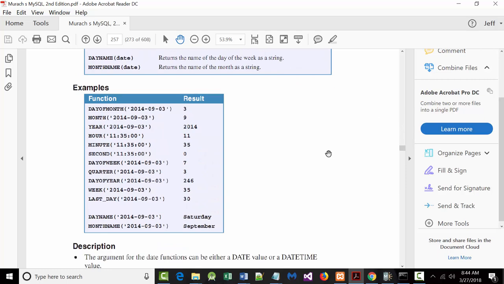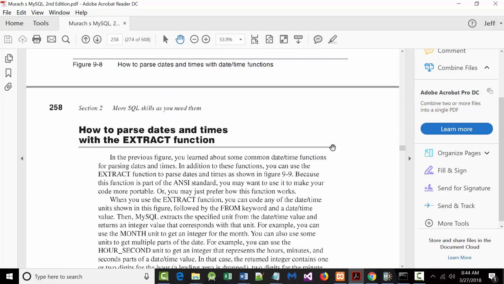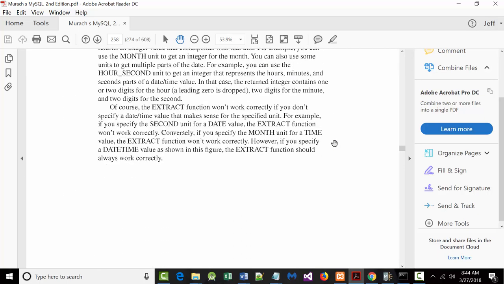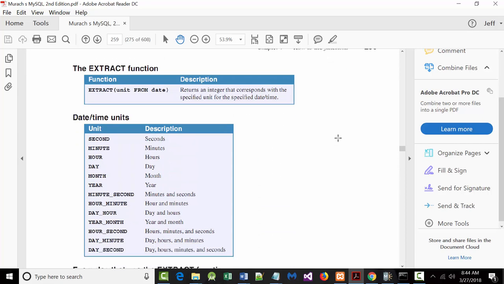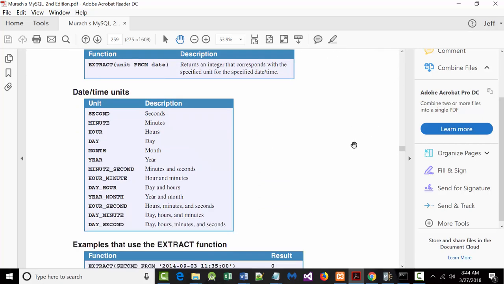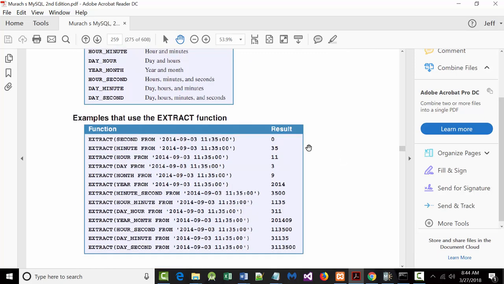There's another function in here that's called extract. Another way you can parse dates and times. Many people find using this clearer because you put everything in there. So if you notice in here, I want the seconds from here.